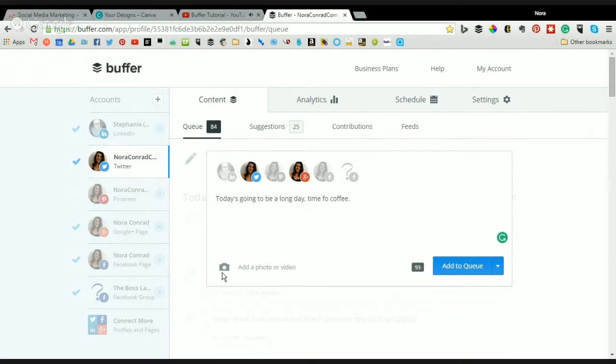Okay, so if I wanted to post that, I could add a photo or video. With Buffer, you can only add one, but that's the same for a lot of different schedulers like this. Then you can either add it to queue, which will move it to the bottom, or you can share it next, so it will be the next post in your queue. You could share it right now, so if you wanted to post it immediately, or you could schedule it out.